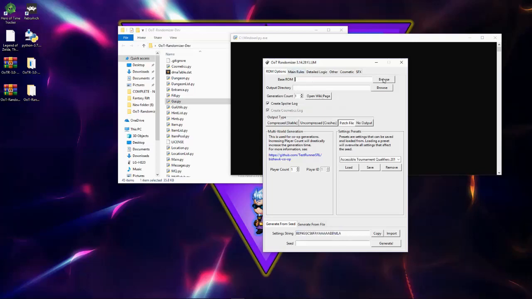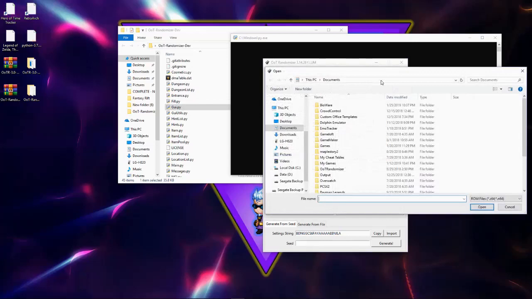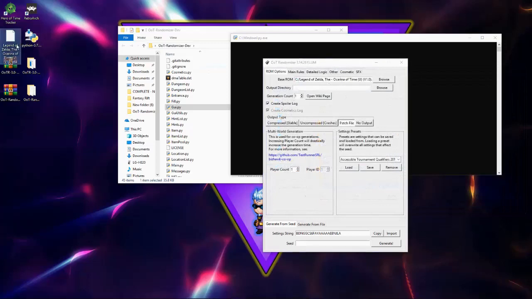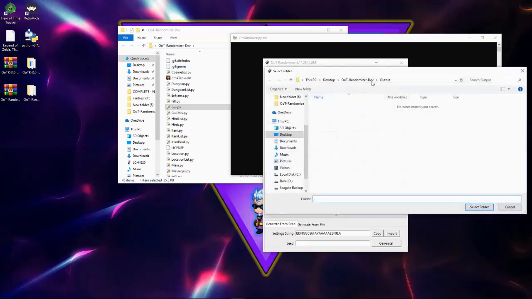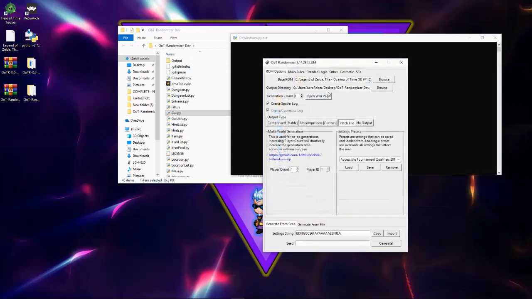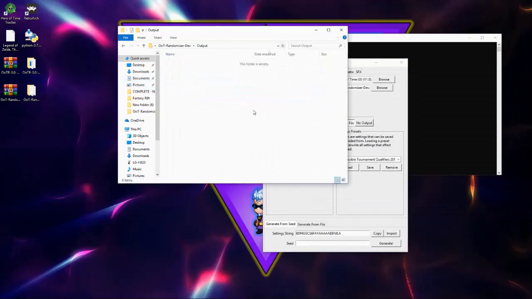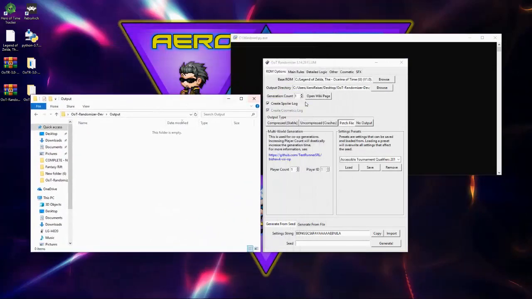Base ROM. You're going to browse and go to wherever your 1.0 is. I put one on the desktop here, but I'm not going to use that one. My desktop's really cluttered right now. But you're going to load the base ROM. Output directory, I always set it as the output folder within the same folder. As you can see what happened back here, now there's an output folder. It'll output here when it's done. It tells you how many seeds to generate.